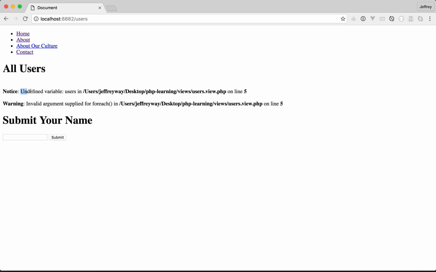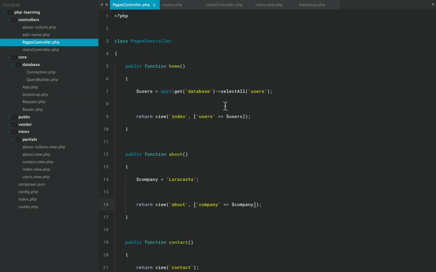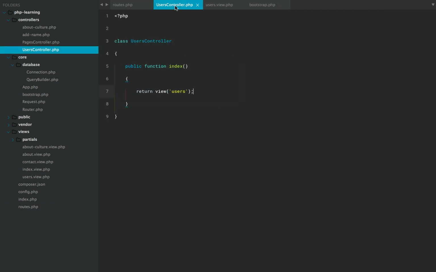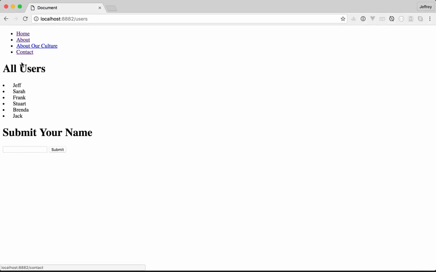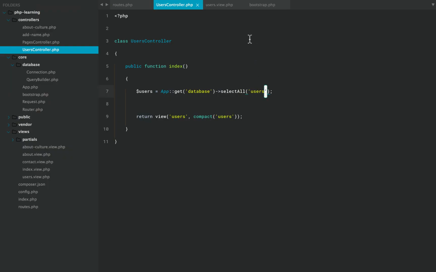Next, though, we didn't pass users for this page. We only did that for the home page. So we can grab this, return it to what we had before, and now our users controller can be responsible for that. And I'm going to use compact this time. Okay, refresh. And now users is responsible for this. Next, though, this isn't going to work yet, right? Okay, let's see what we need to do.